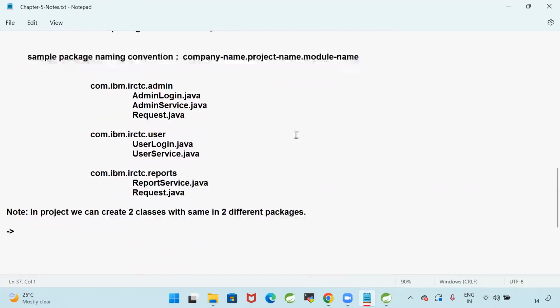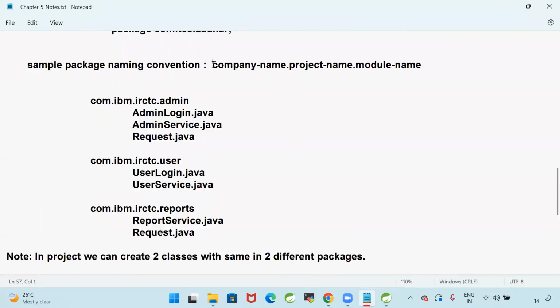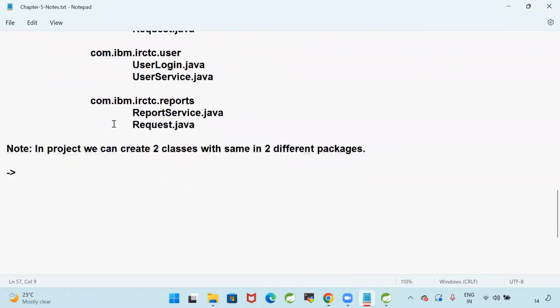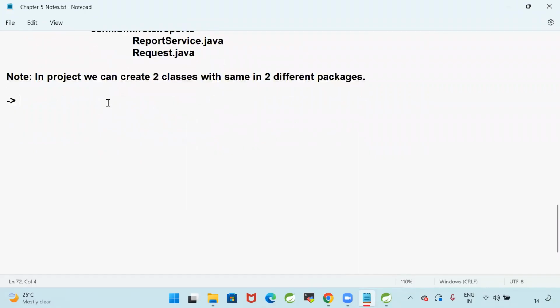How will the package naming convention be? Company name, project name, module name we are going to use. Right. Package name can be anything. So a package name can have a single word or multiple words. When the package has multiple words, we use dot as a separator. In a project, we can create two classes with the same name in two different packages. Okay.